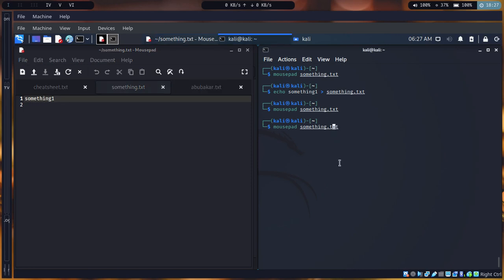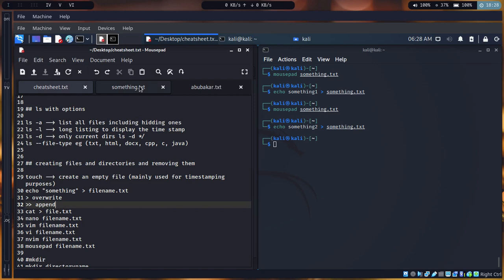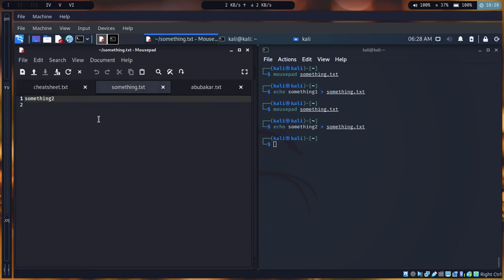But let's assume I say echo something 2 to something.txt. What would you expect it to be? Well, because this one is not appending, it's just going to override it. Let's say echo something to txt 2. It's not going to change automatically by itself; it has to reload from the system. You see, it changed to something 2.